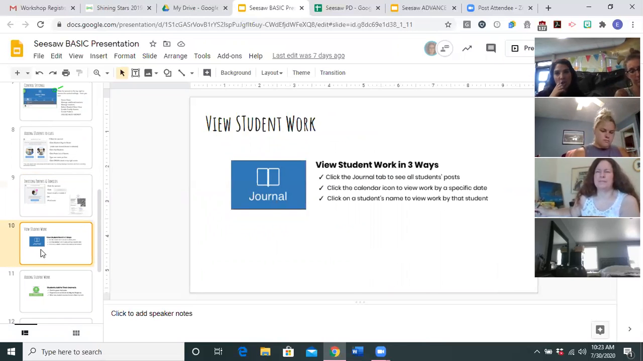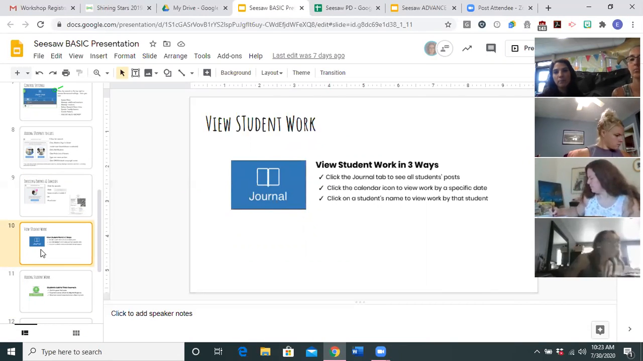All right, so when students put their work into their journal, there's a few different ways that you can view it. You can view through the journal tab, where it will show all the students' posts. You can view from a little calendar that will show you, on this day, this is all the work that was turned in, or you can view it by each individual student.